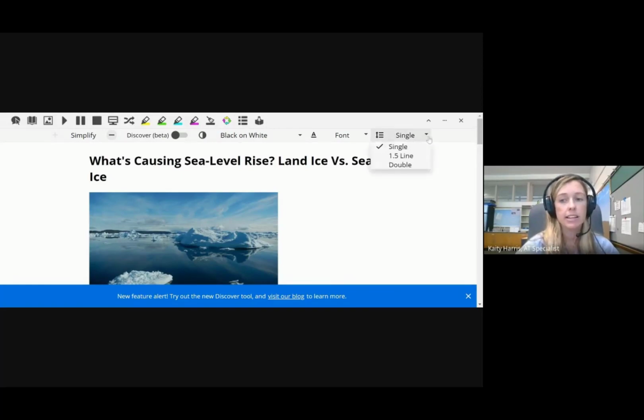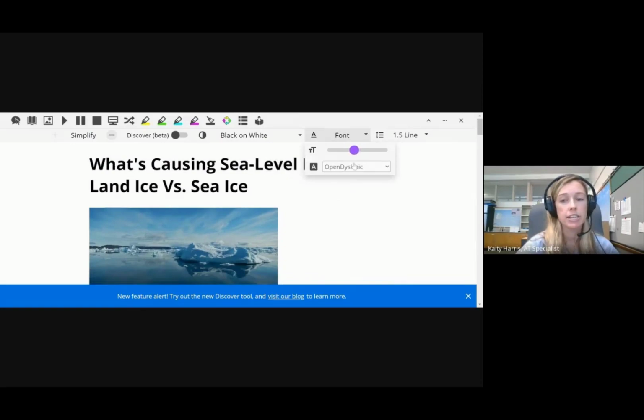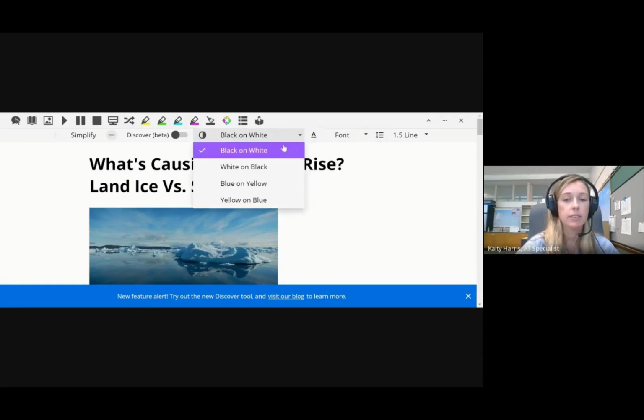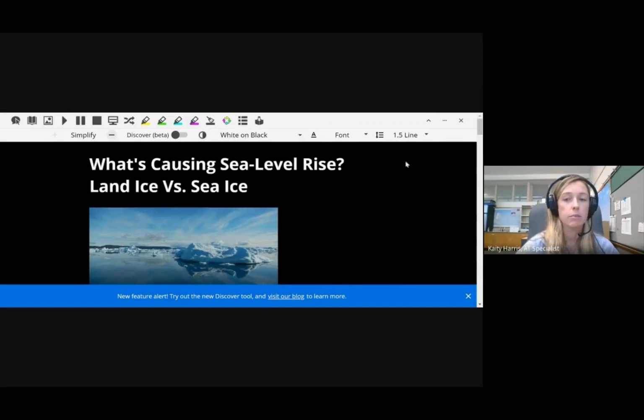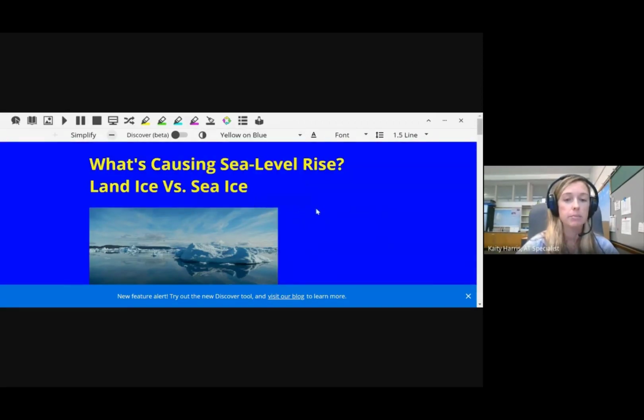And then from here, I can change things like spacing and change the font, make it larger, smaller. I can even change the font if I want it to be open dyslexic. And then also the text and background. So I could make it be black with white text, or if I really needed a big contrast, the blue with the yellow.